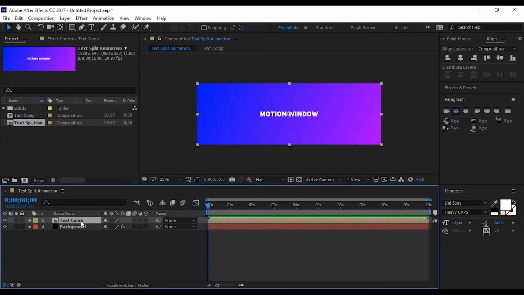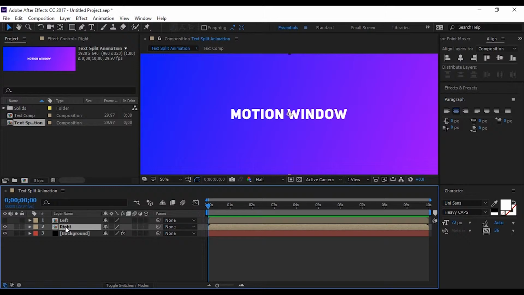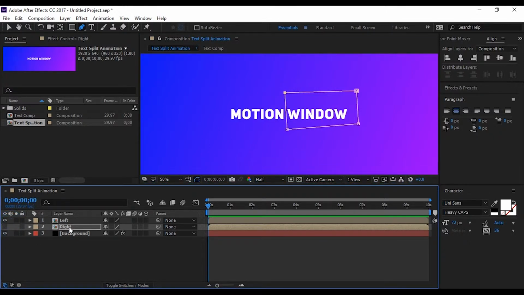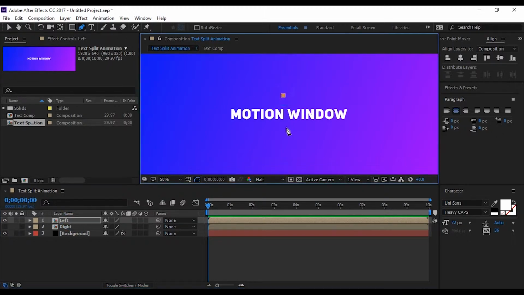Great. Now what you have to do, you have to make two duplicates. Okay, then you have to rename the first duplicate to right and another to left. Okay, now hide the left layer. Now we'll be playing with the right layer right now. So make sure the right layer is selected, grab the pen tool and mask the right portion. That's it. Okay, now hide this right, unhide this left, make sure the left is selected, same, grabbing pen tool, mask the left portion like this.